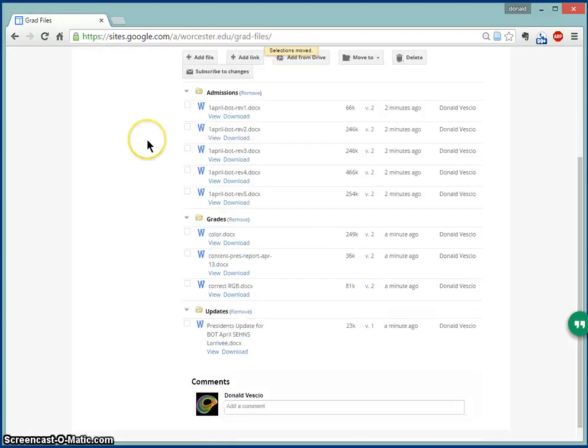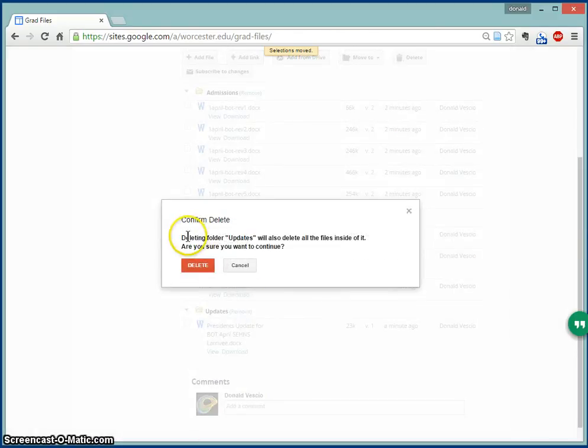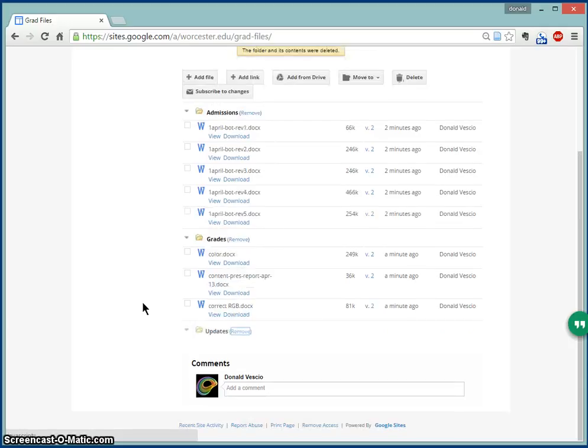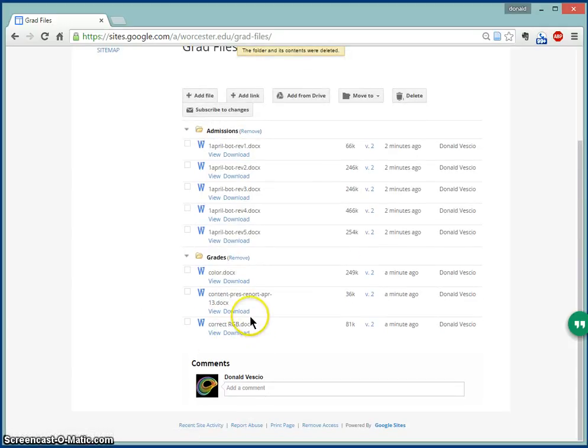Now, you can also delete files on this site. So suppose I want to delete the updates folder and everything in it. I would click on remove next to the folder. Deleting folder updates will also delete all the files inside of it. Yes, it's deleting. It takes a little while to do that. Once I delete, the folder goes away as well as the individual contents.